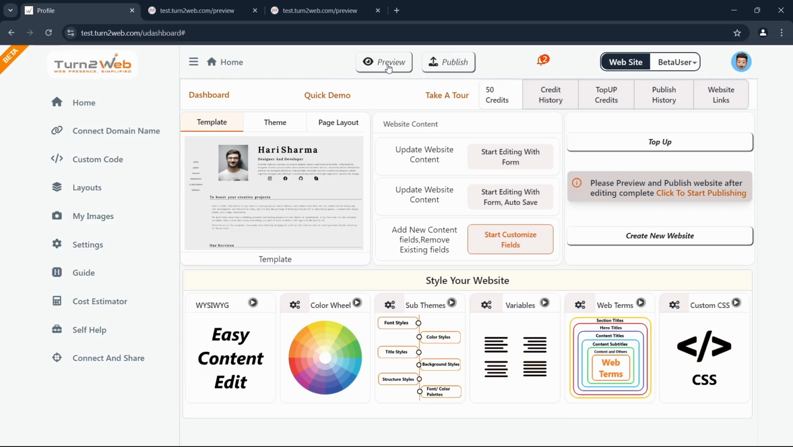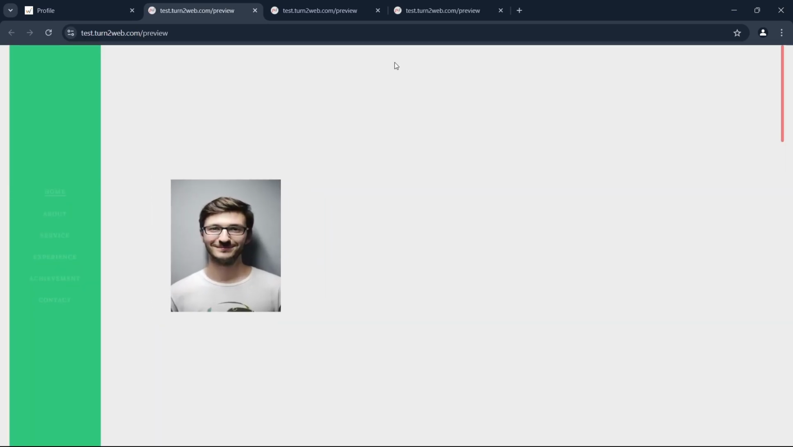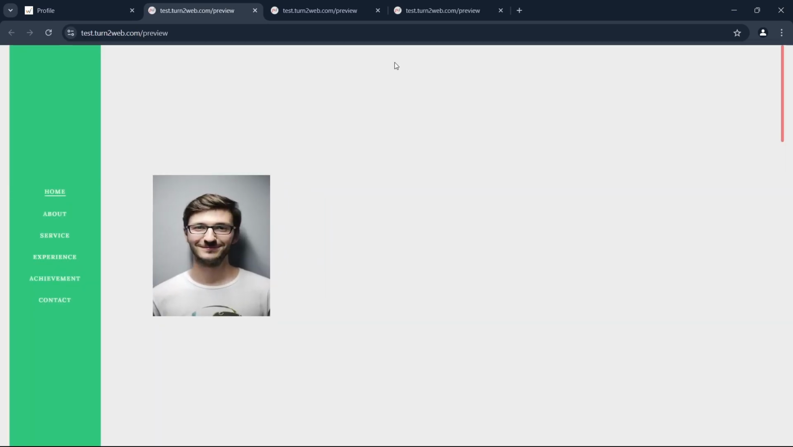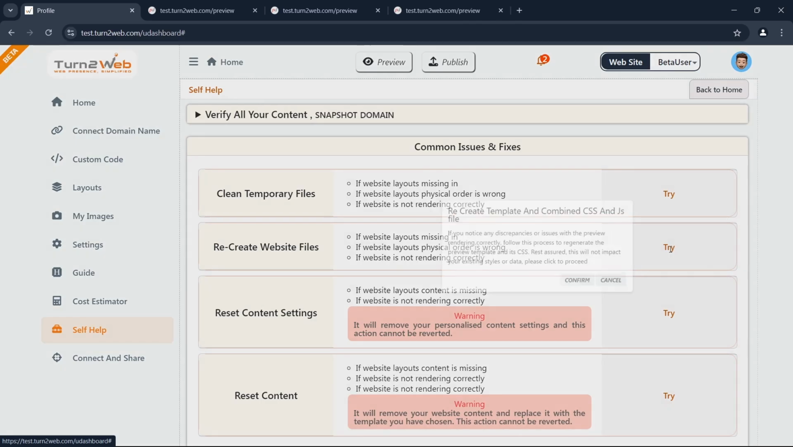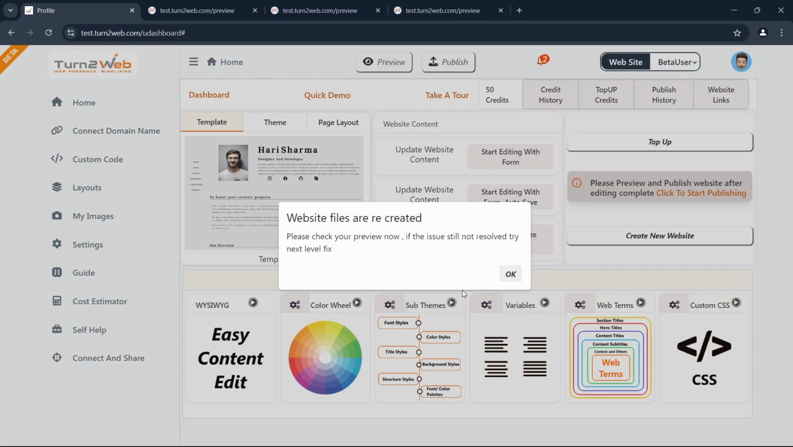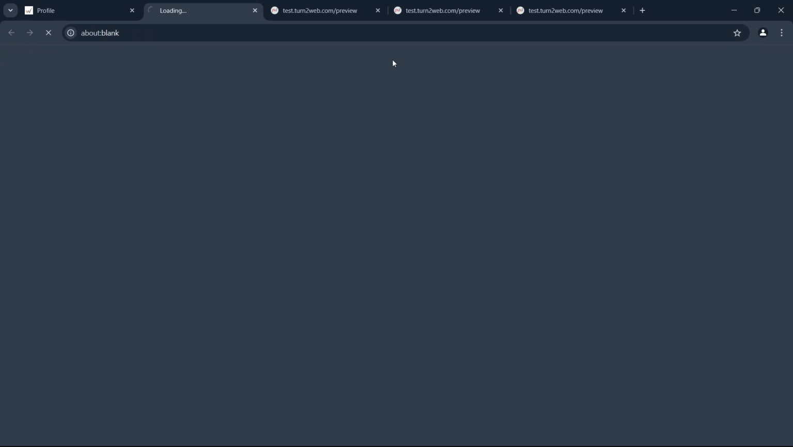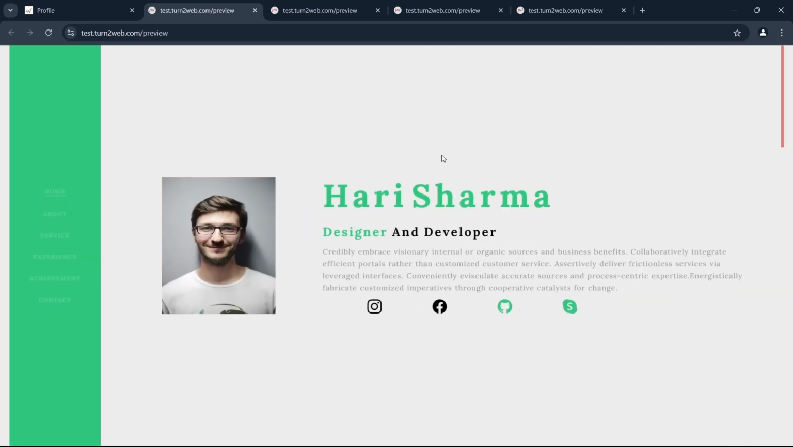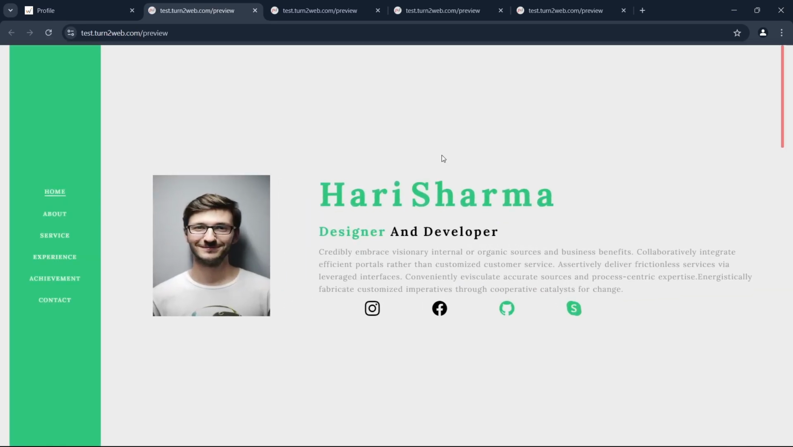Click Preview. If the issue is resolved, great. If not, let's move on to other options. The issue has been resolved. Just like this, you can fix minor issues by following these steps.